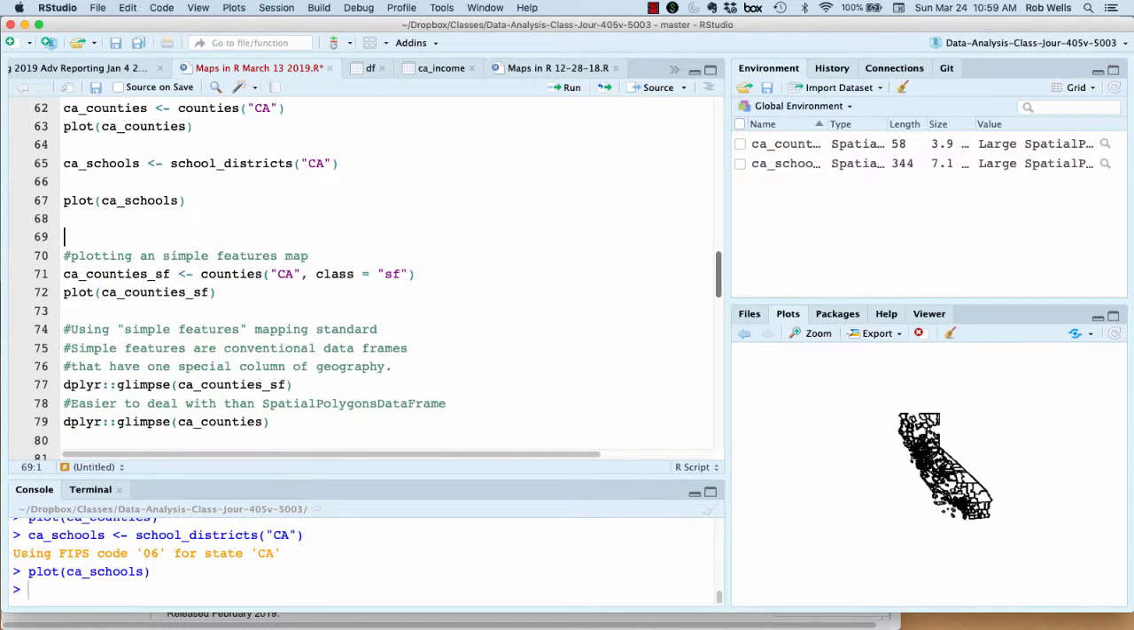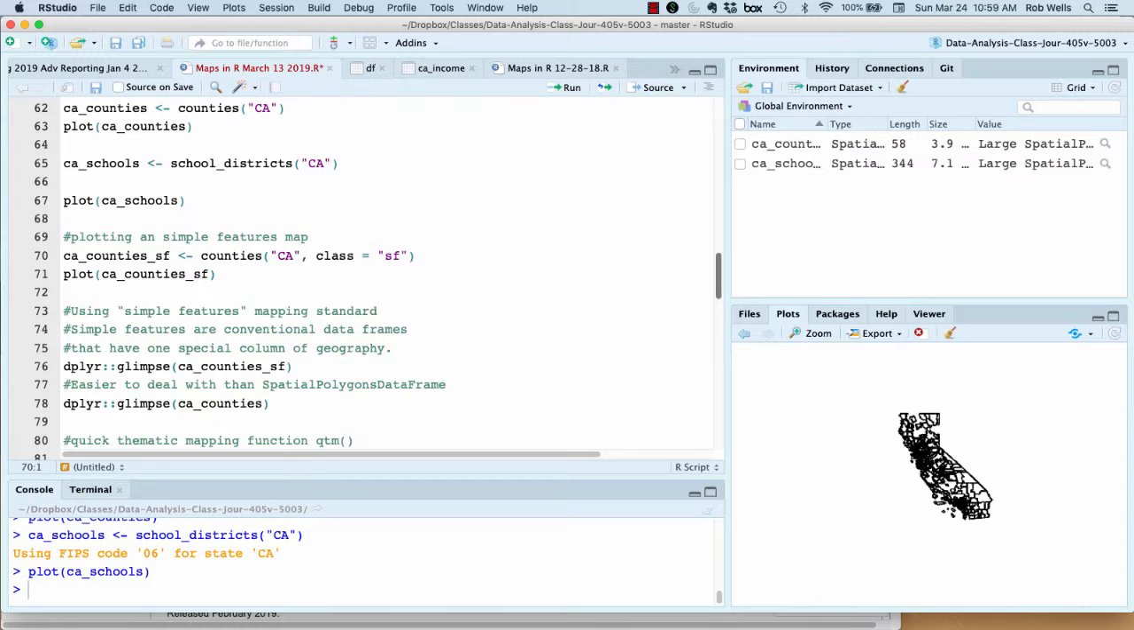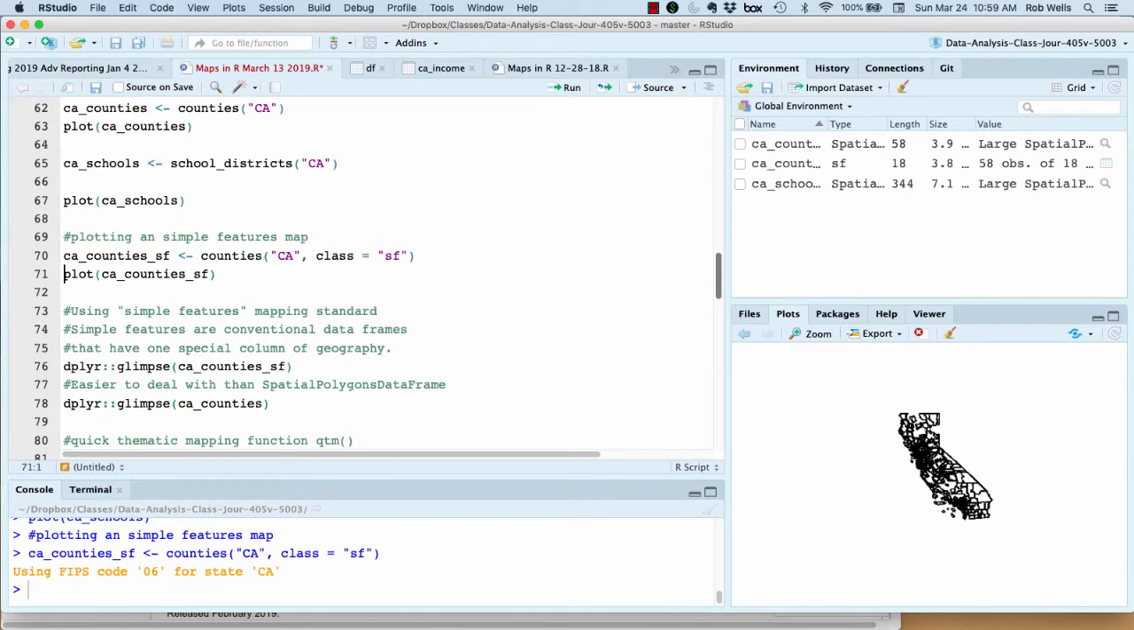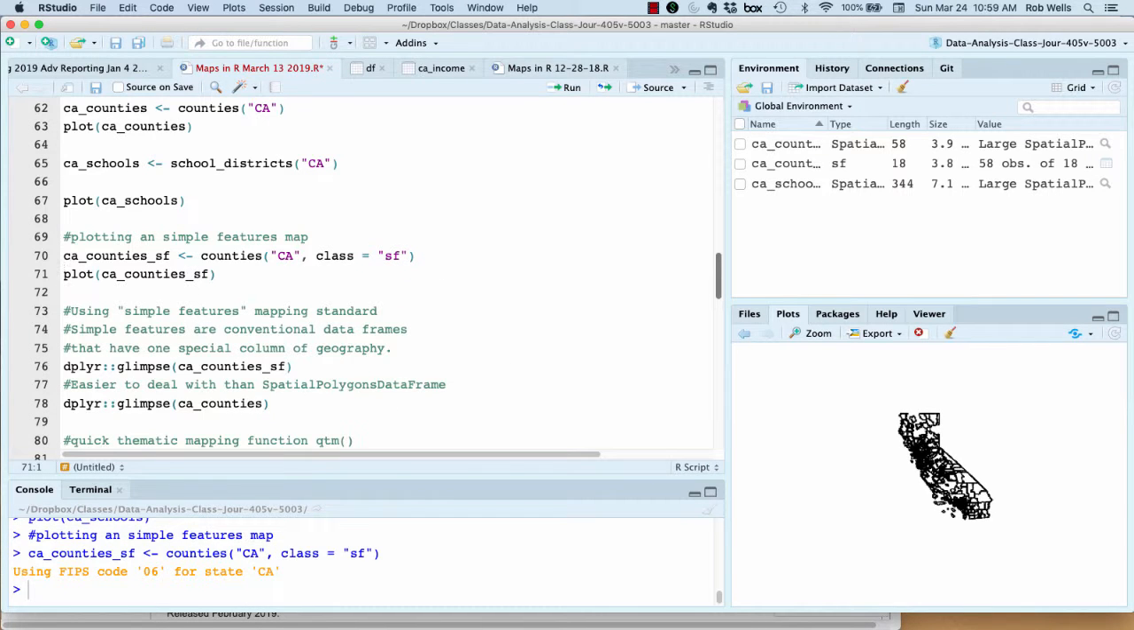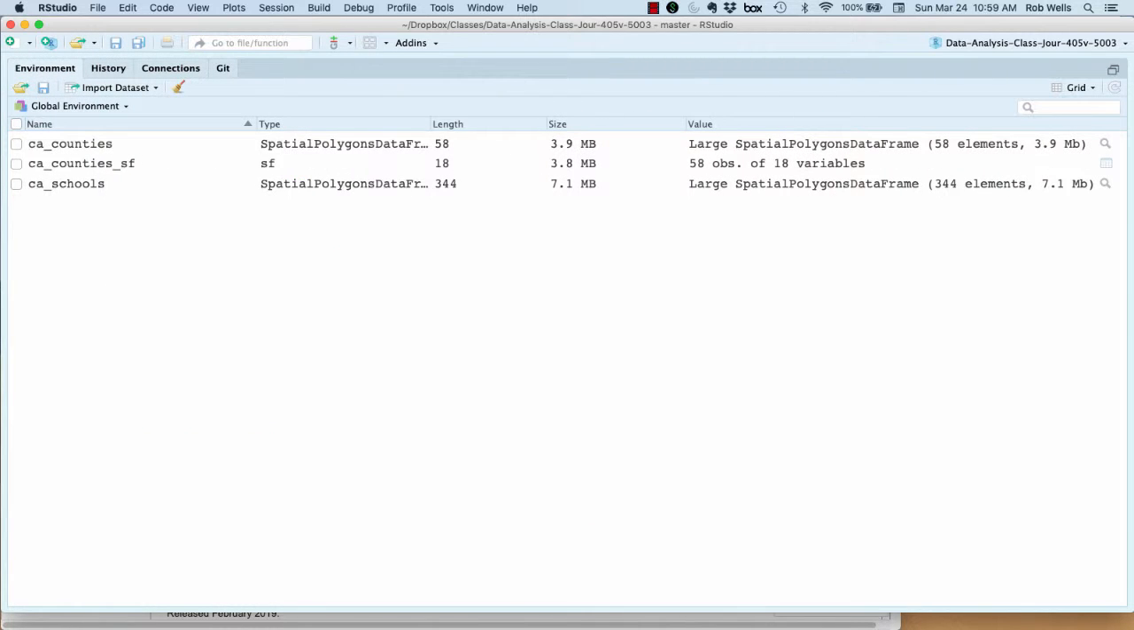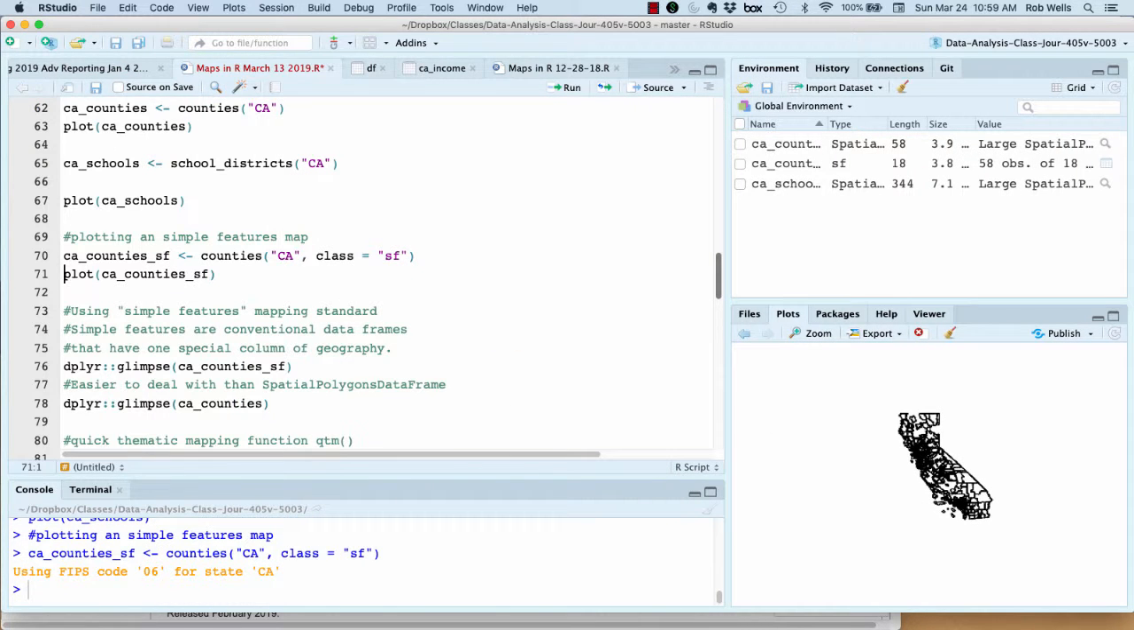Okay, cool. All right, so the simple features plot will be this. Something very similar to what we already did with California counties, but it created a separate object. See, we have one that is a spatial polygon data frame, and then we have a simple features. Similar size, but different level of complexity. This is important to know in case you're doing this on your own. You want to know the difference between the two.